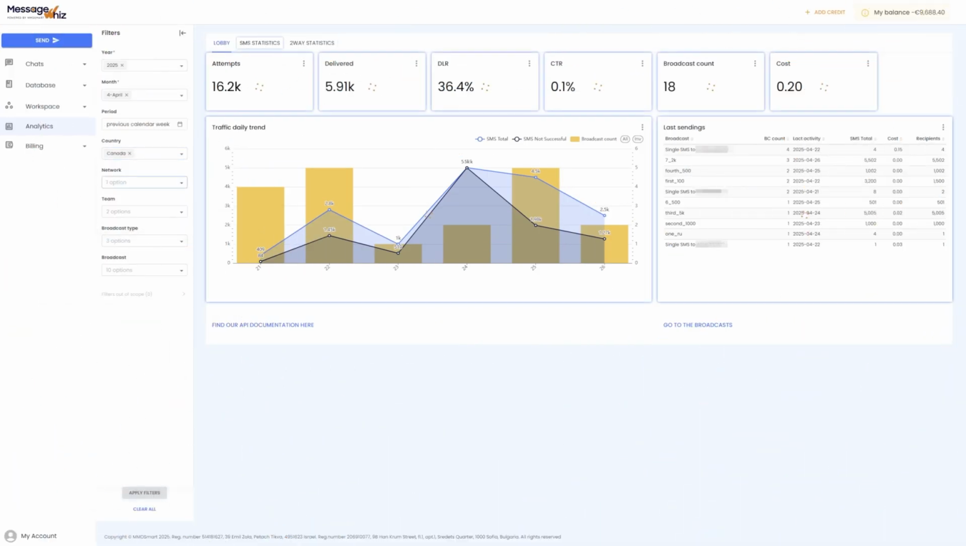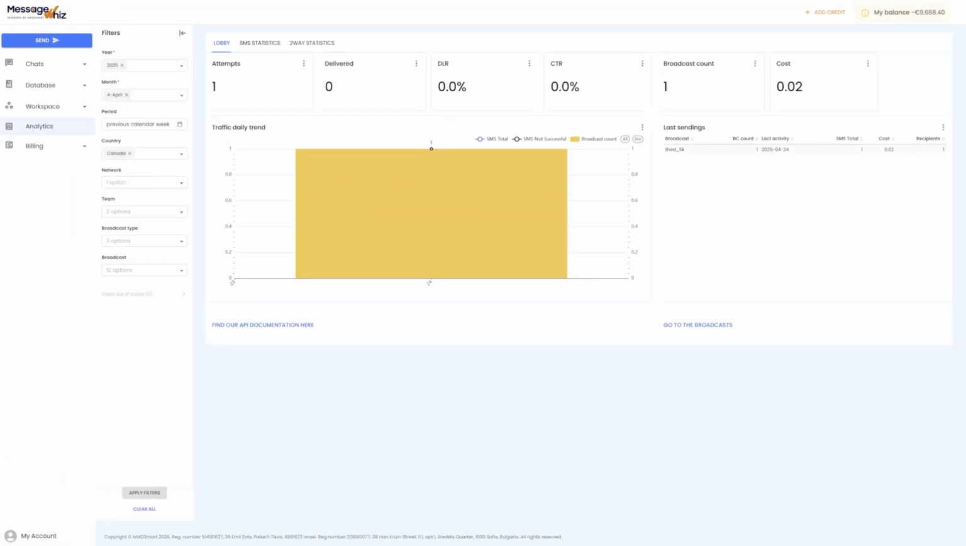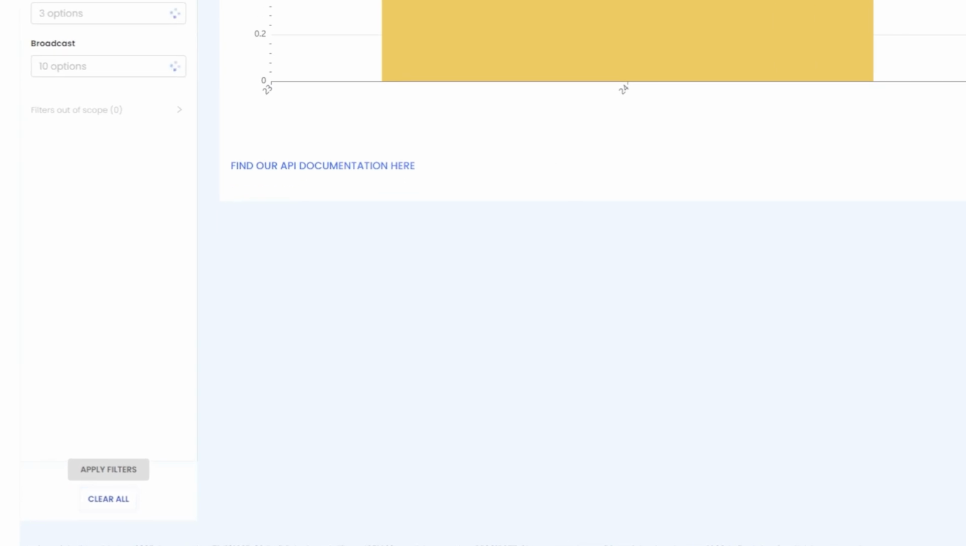Once you've set your parameters, click Apply Filters to update the displayed data. If you need to reset the filters, simply click Clear All to revert to the default view.